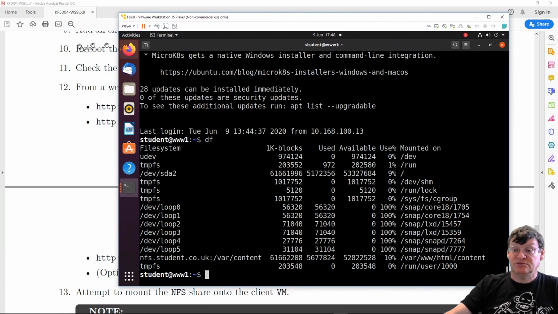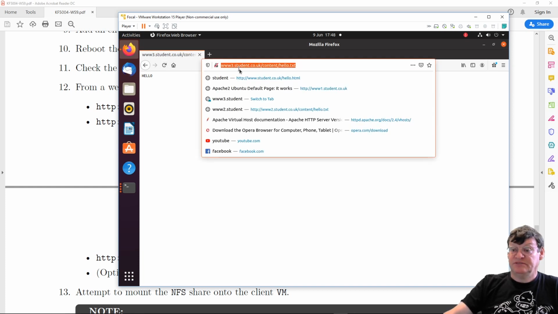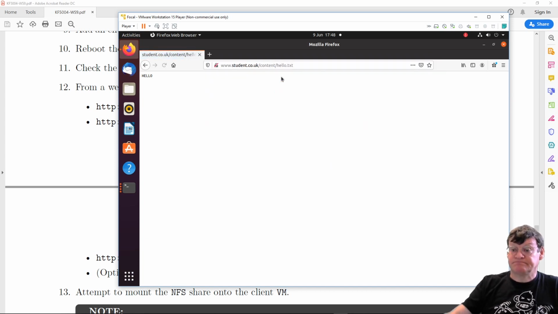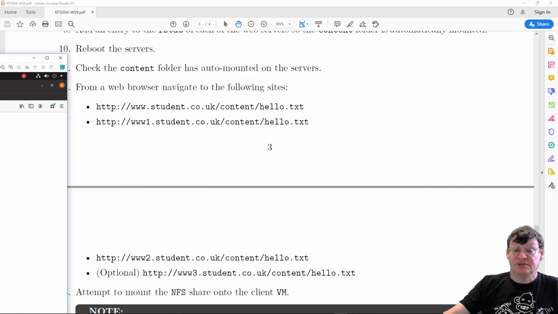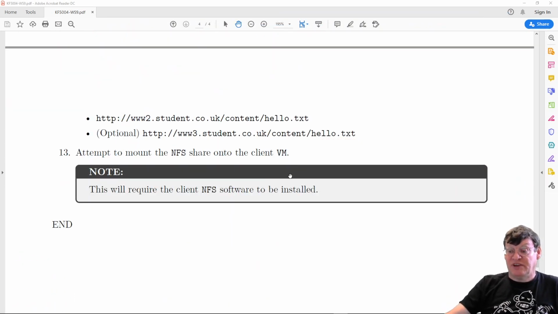Okay, so go back to here. Refresh the page. It's fine. Yep, refresh the page. That's all working. Okay, all done. Next thing, attempt to mount the NFS share from the VM itself. Okay.